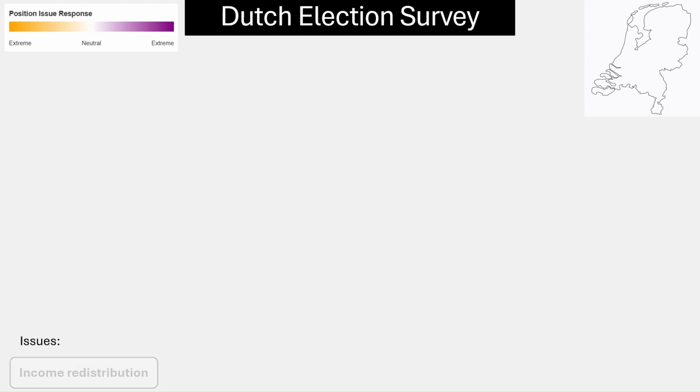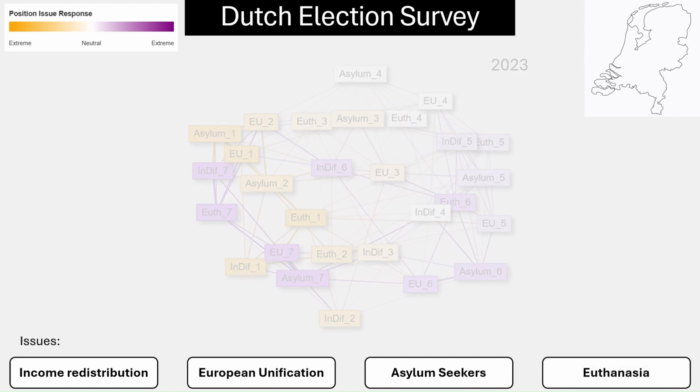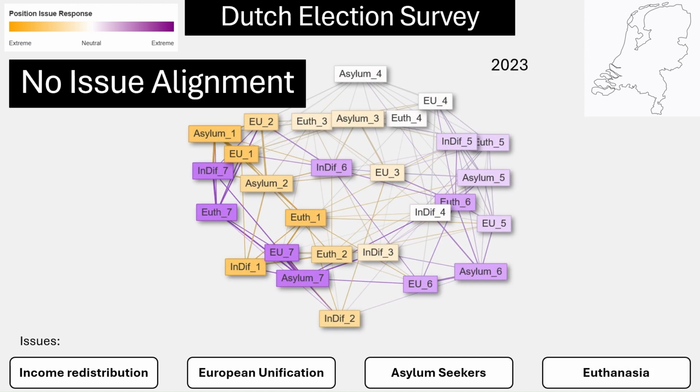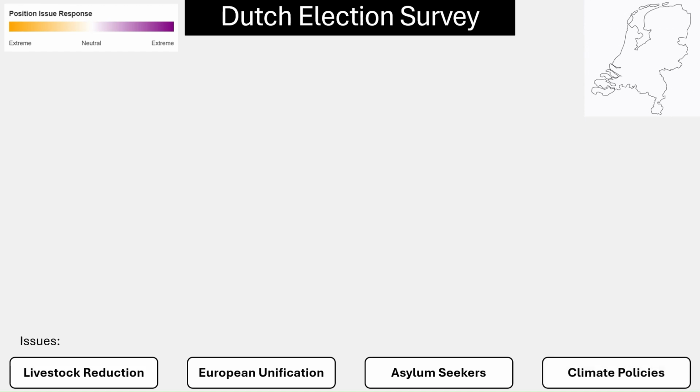When generating the response item network with the issues of income redistribution, European unification, asylum seekers, and euthanasia for the Dutch election of 2023, no issue alignment is visible, as the strength of connections is low and the issue positions are not clearly structured. However, when swapping the issues of income redistribution and euthanasia with the issues of livestock reduction and climate policies, a completely different picture appears.